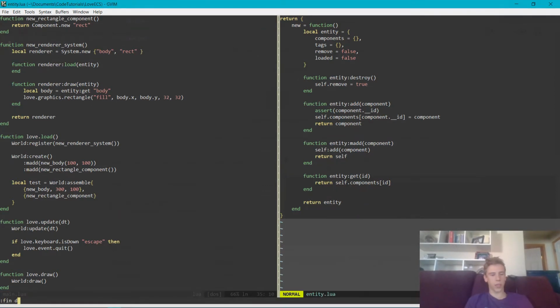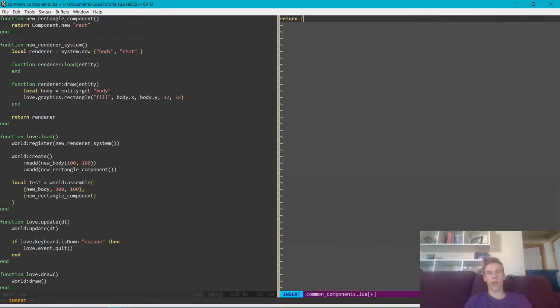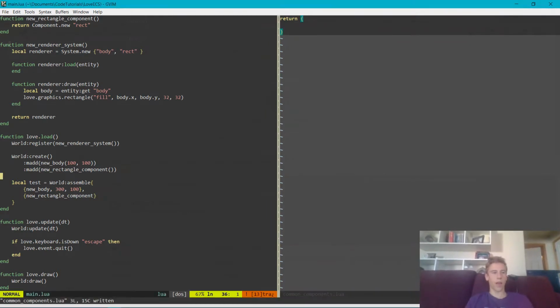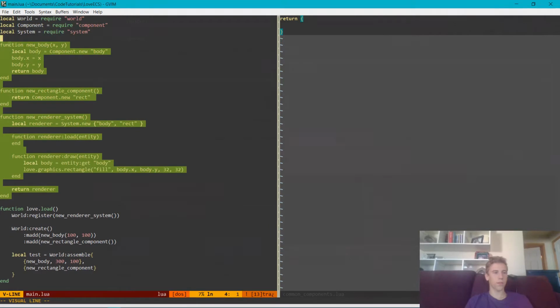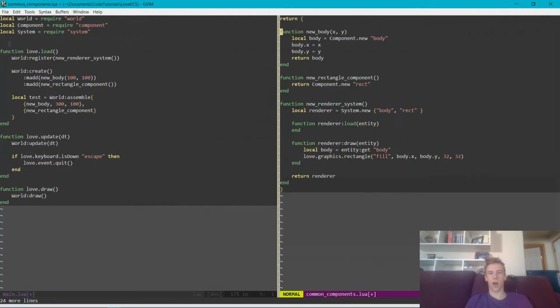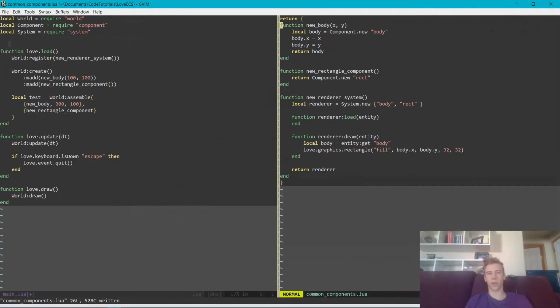So one thing I want to do is make a new module. I'm going to call it common component and make it a Lua file, of course. And we're just going to return a list of all these functions. These are going to be the most common components that every entity is going to use. So we're going to say new body, and we're going to set it equal to function, like that. And then let's make sure we add a comma there.